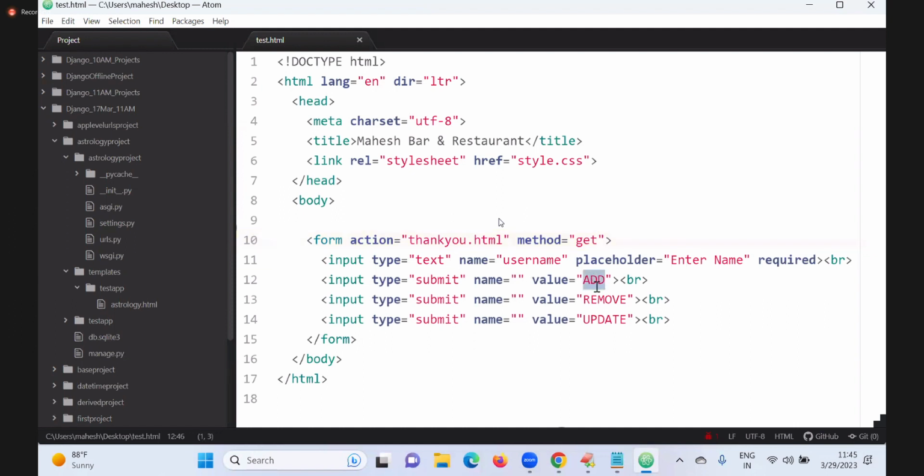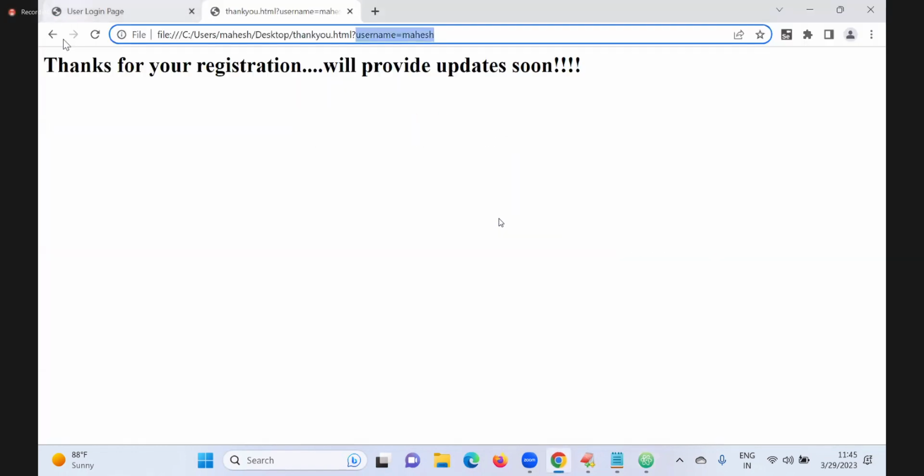But when I'm clicking on add, I don't want this name here. You can use some attribute. What is it? Action. Observe. I can give some action. I've given some action. Now come to the application.